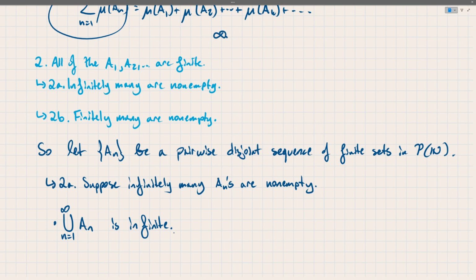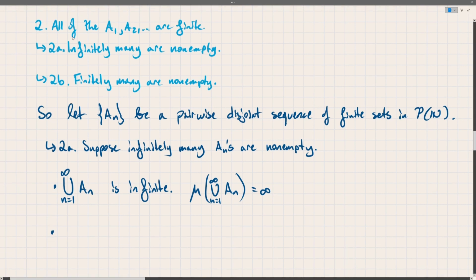Why? Because I'm unioning, even though these are finite. Let's say, for example, A1 is equal to the set containing 1. A2 is equal to the set containing 2. And I union all this. Well, I get the natural numbers, and that's an infinite set, even though each AN is finite, okay? So since infinitely many ANs are non-empty, and none of them share elements in common, this union here is infinite, okay? So we get that the measure here is infinity.